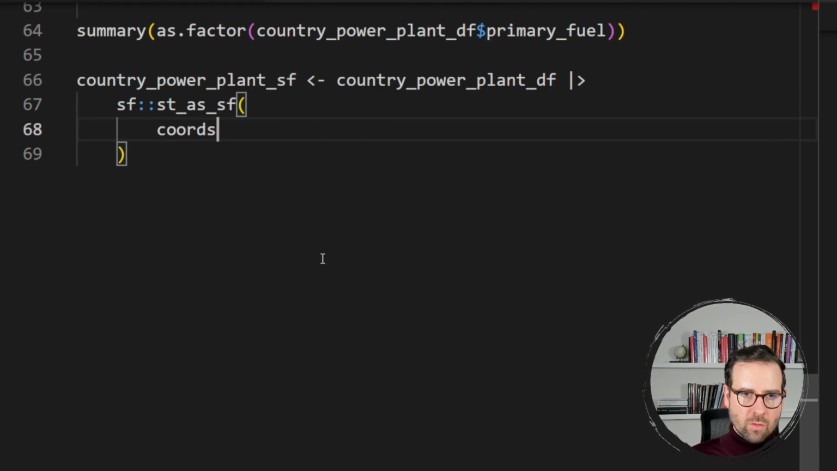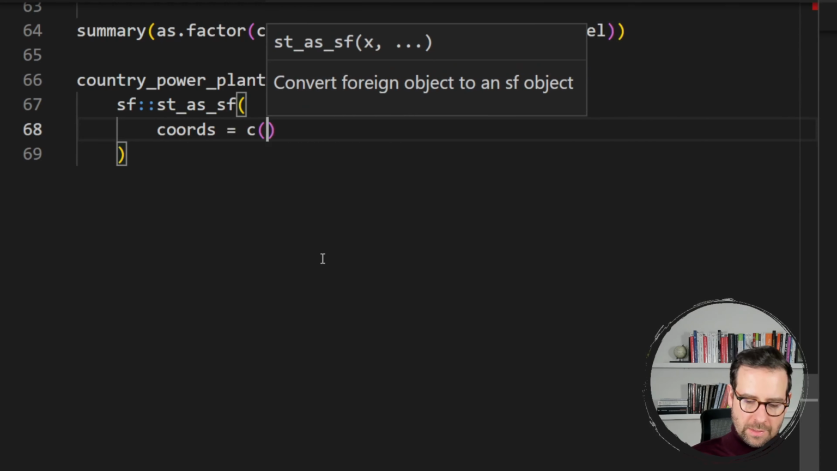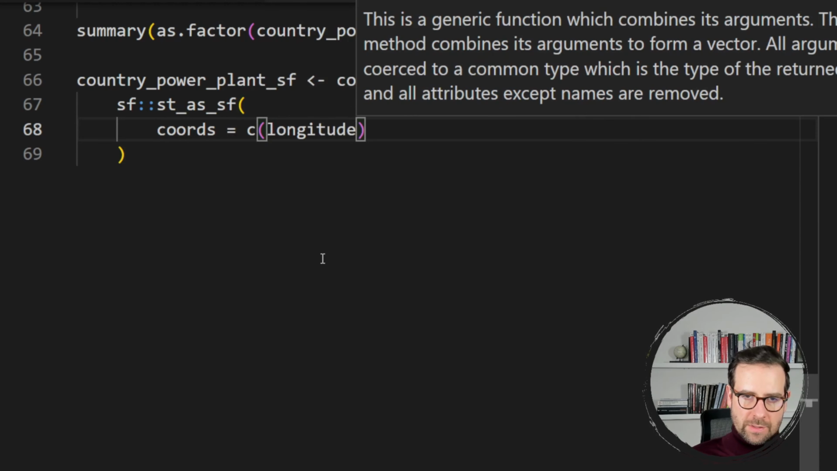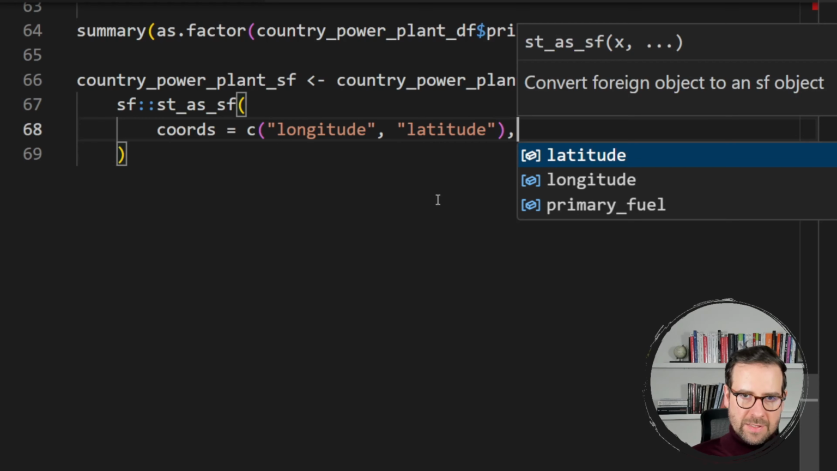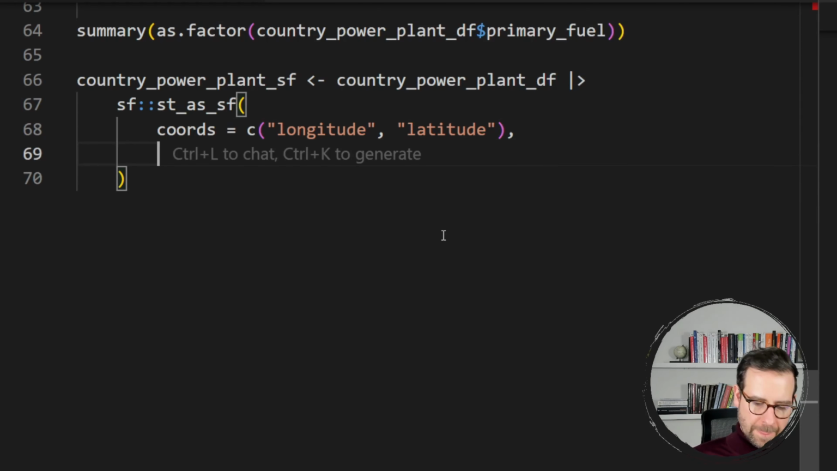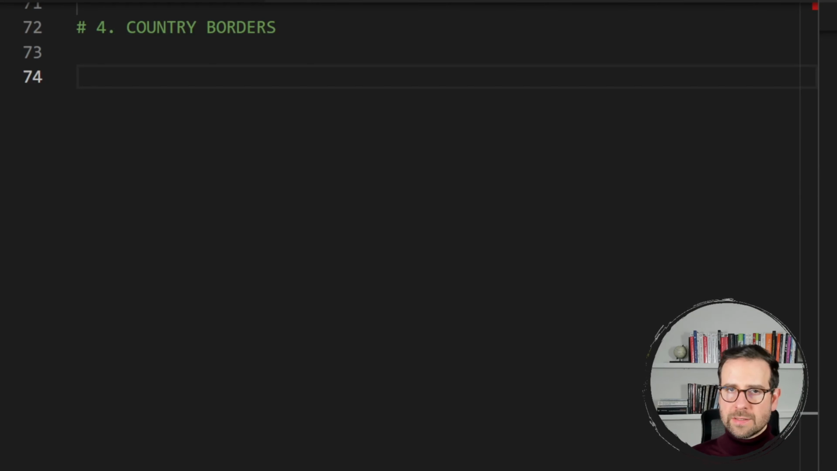The first one is the coords. The coords here are, as we defined before, longitude, and of course this needs to be in double quotation marks. And the second one is latitude. The second element here is, of course, the coordinates reference system, or CRS. We're just going to go for the standard one, WGS 84. All right, we have the power plants as point coordinates.